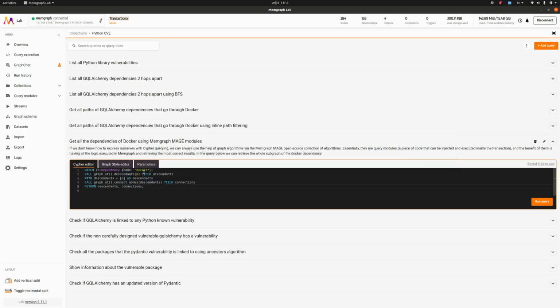Let's go back to our query. So what MAGE actually is, is a library collection of all these query modules, but it also supports your own query modules, which you can embed into Memgraph as an algorithm and just run as standalone pieces of code.